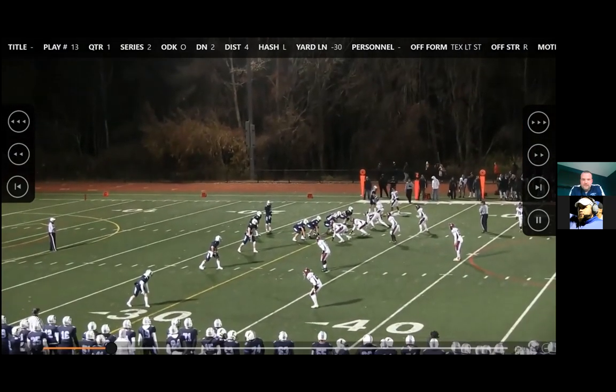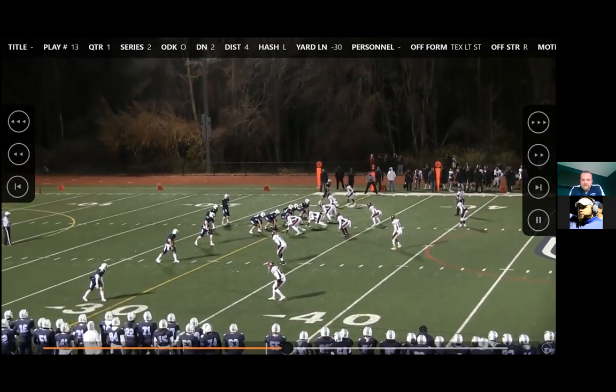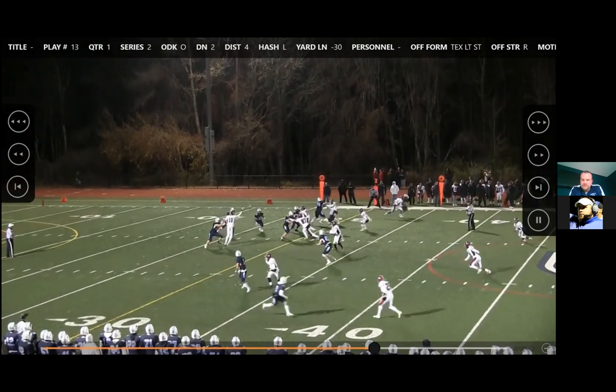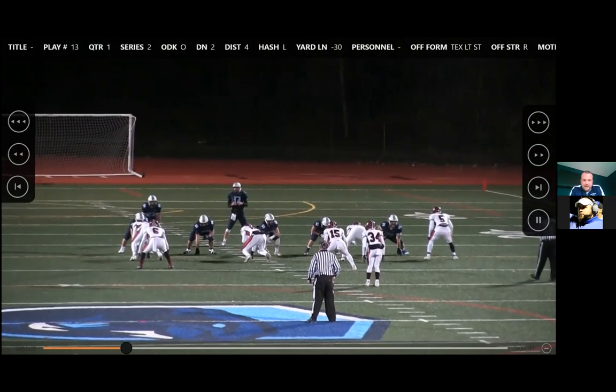Same game. This is actually earlier, so this is play 13. And again, we're reading this guy right here. He comes in. Okay, and we get the first down. I would have liked to see our guy stay on his feet.